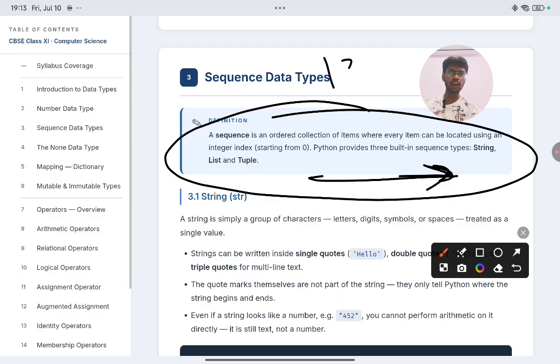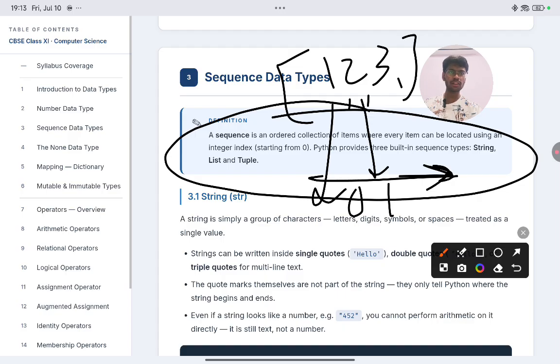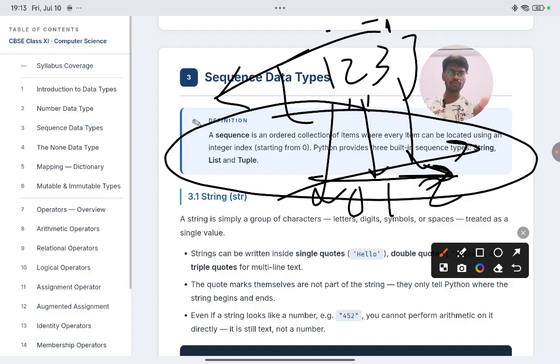Let's say I have values 1, 2, 3 in a list format in square brackets. So this is index 0, index 1, index 2. This is forward indexing in this manner. If we give backward indexing, the last digit is -1, -2, -3. This is backward indexing. So you can identify using that. Later we'll be seeing what indexes are.